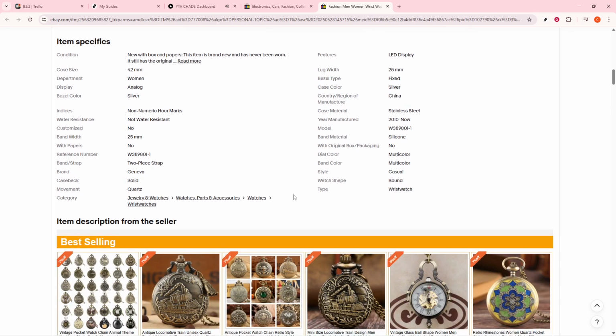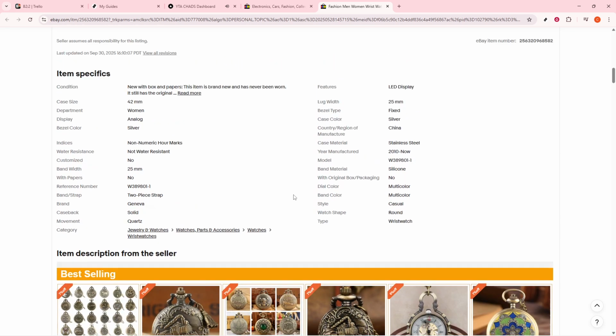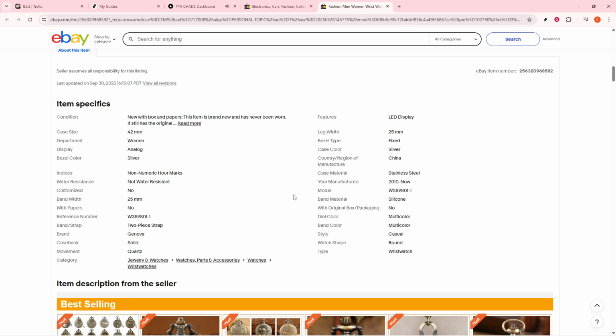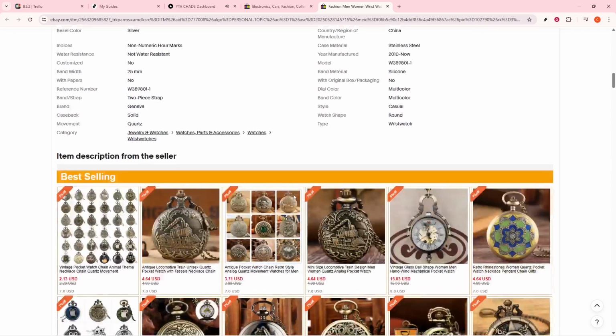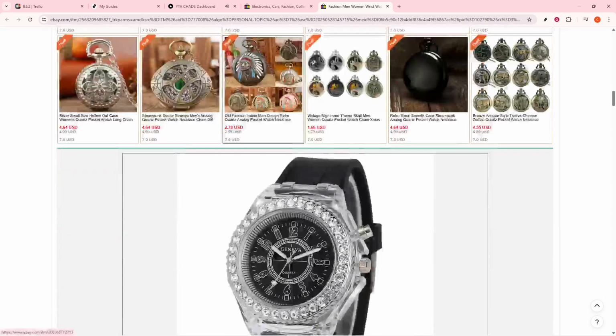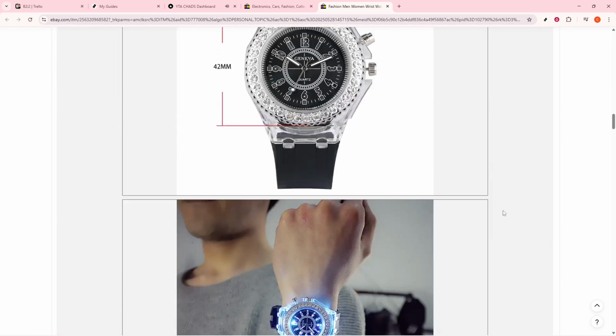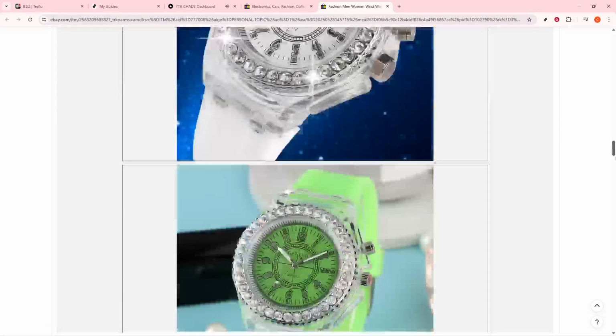Once you've entered the seller's name, you're ready to move on to the next part. Simply click on the search button located at the bottom of the sellers section. And just like that, eBay will generate a page displaying all the active listings from the seller whose name you entered.